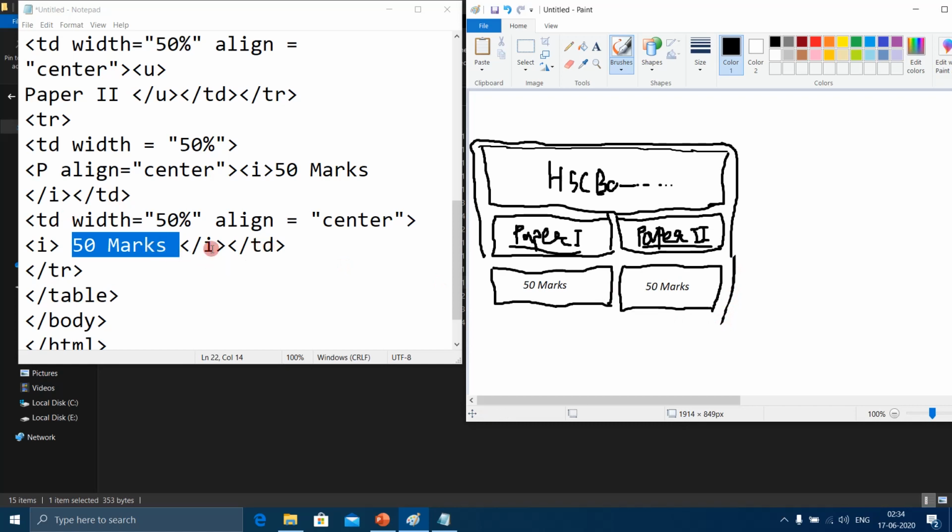After this, TD tag is closed, TR tag is closed. That is, the third row is closed, and after that table tag is closed, then body tag is closed, and then HTML tag is closed. So this was the last row within the table. So the output should look somewhat like this. So let us see the output.